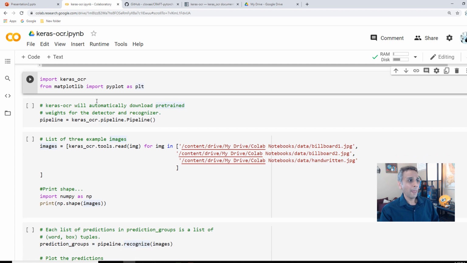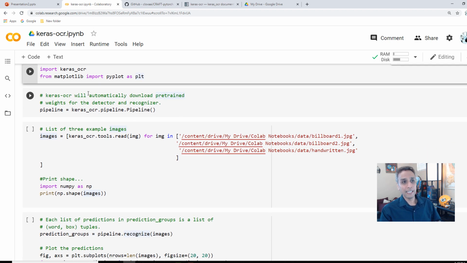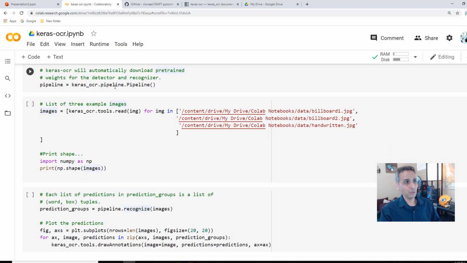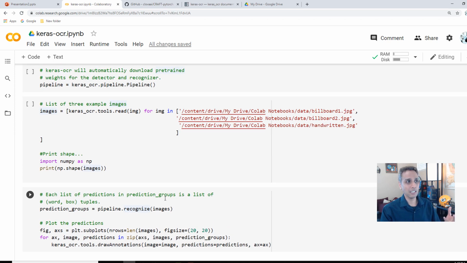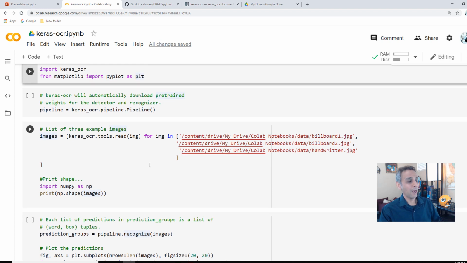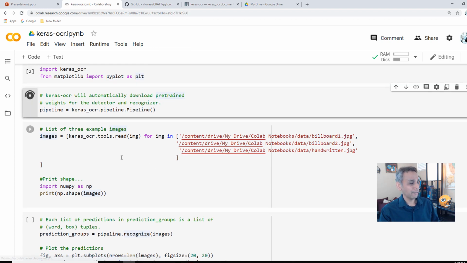Okay, that's done. Now in keras-ocr, it'll automatically download this pre-trained model, the weights and everything. So just go ahead and import this pipeline. And again, it makes your life so much easier because once you define this pipeline, then you're just going to do pipeline.recognize and then whatever images you want to use for OCR recognition. So if you look at the entire code, it's just a few lines of code. That's it. They made this easy.